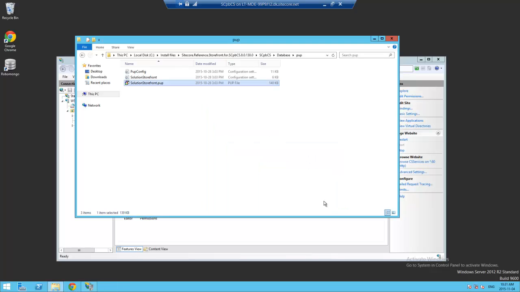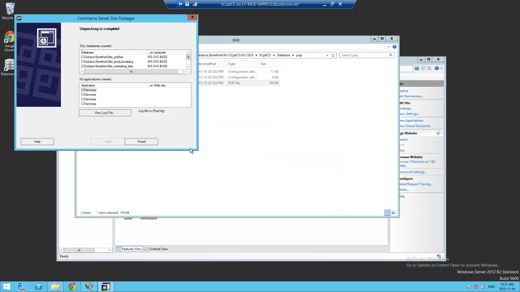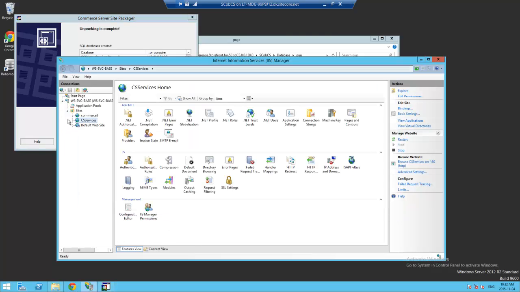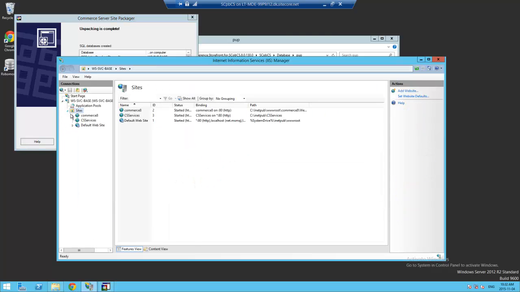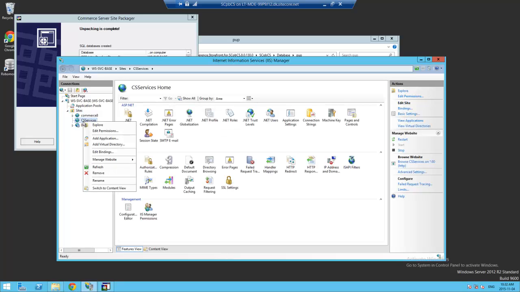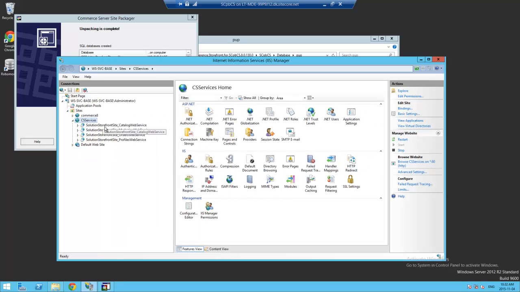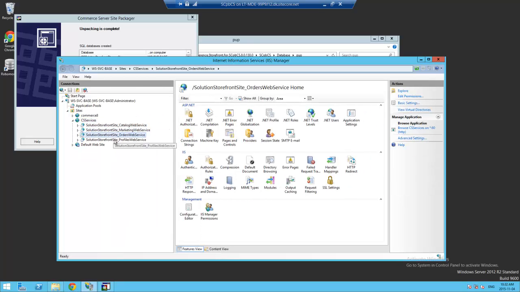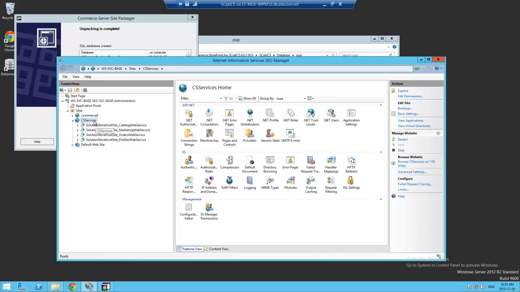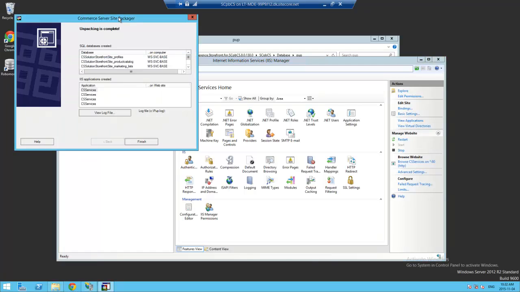So we'll say OK to this prompt, and we can see here now that a number of databases were created and a number of IIS applications were created. So if we look in IIS now and refresh this, you should be able to see that we have those additional solution storefront instances created.